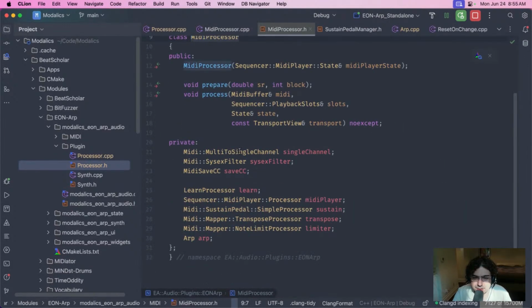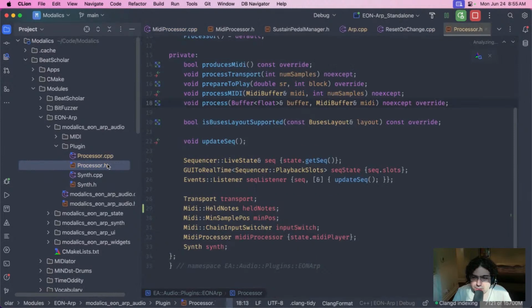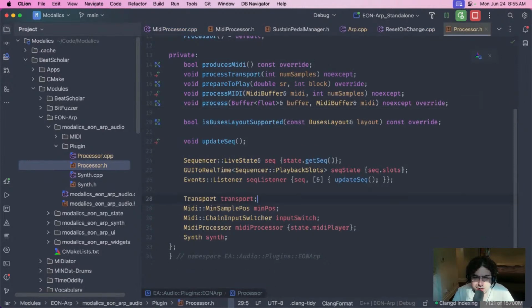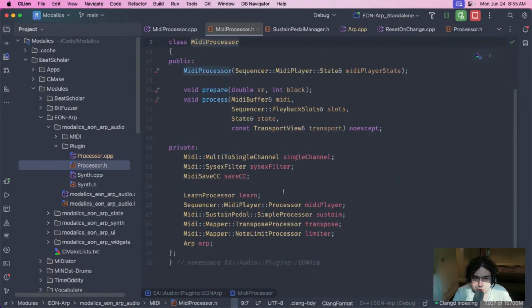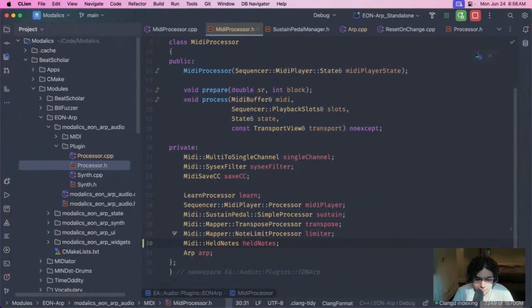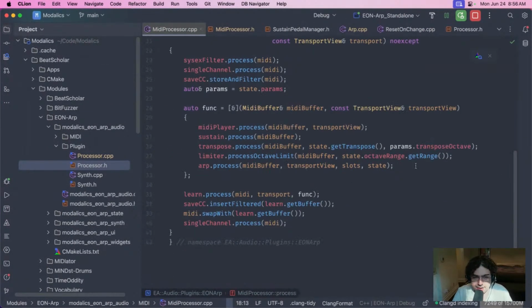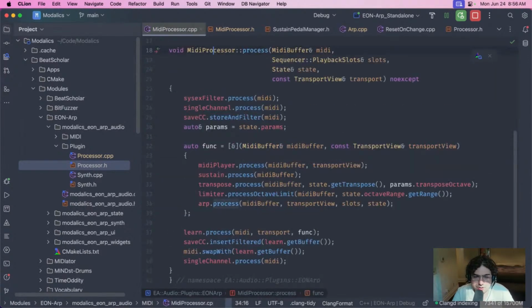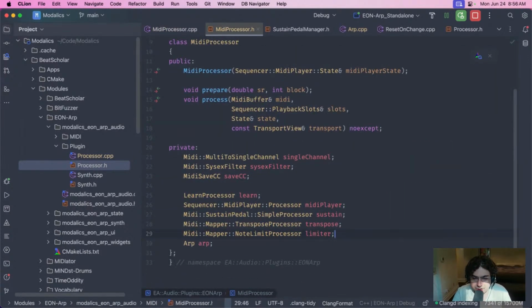Is this the correct place? No, not here. Not you. Let's put it in the MIDI processor. MIDI processor, that's where you belong, I believe. Held notes. And MIDI players, and then where do I do this thing again? Oh, it's in the ARP itself. Sorry, I'll put this thing inside of the ARP.